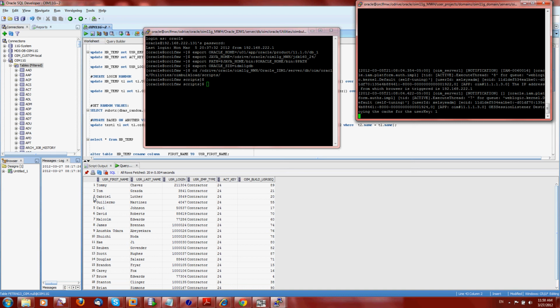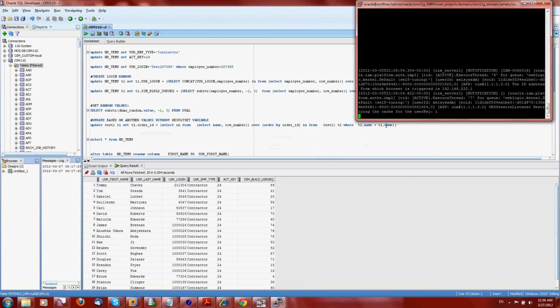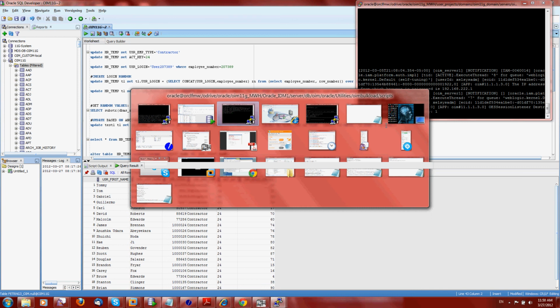Today I will help you to understand how BulkLoad works. So basically I will run a BulkLoad. I will import from this table here. I will import all these users to OIM using BulkLoad. Basically BulkLoad behind the scenes will include these users into USR table. So let's get started.